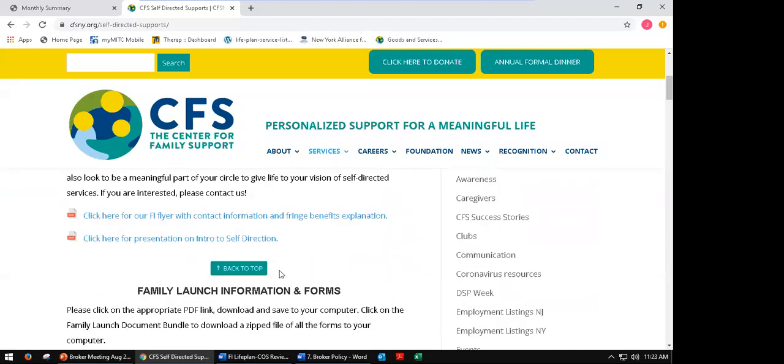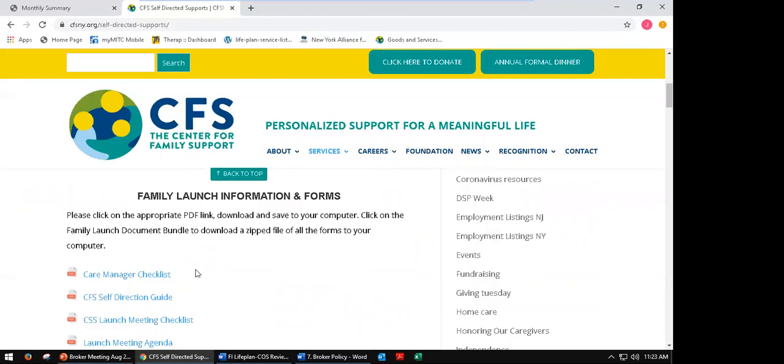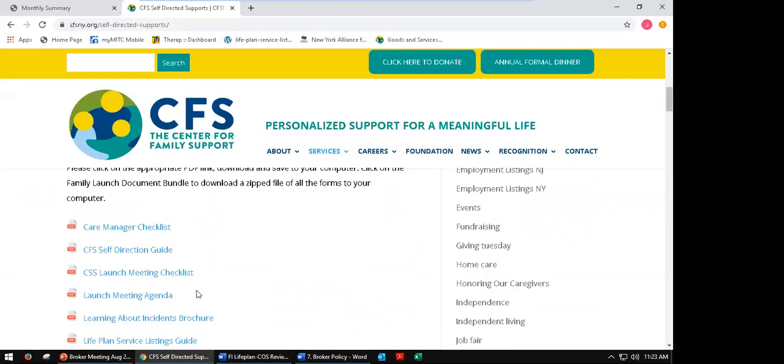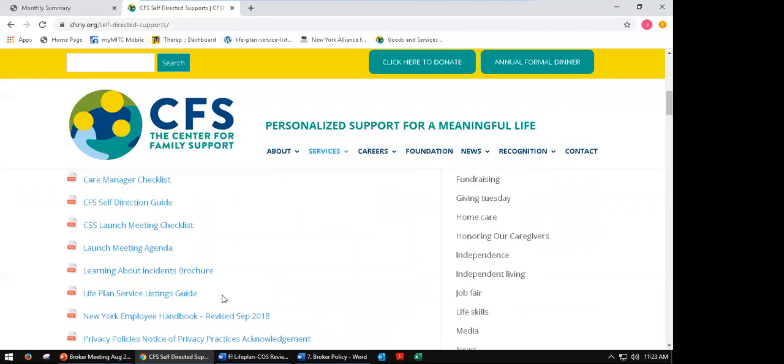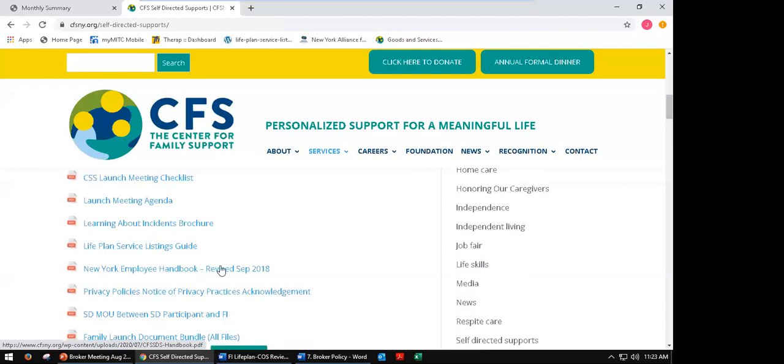It has a lot of information, but the top part usually consists of our launch processes, our checklists, even our employee handbooks, because I know oftentimes when families are looking for employees, they may have specific questions related to paid time off, our policies, procedures, healthcare, things like that.